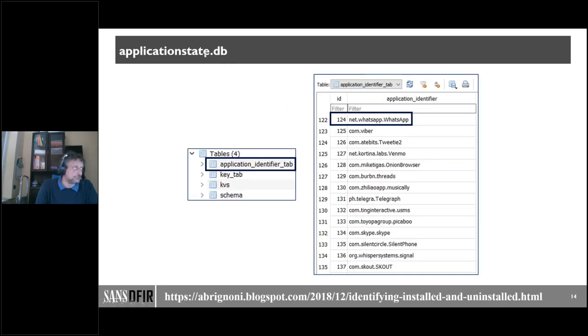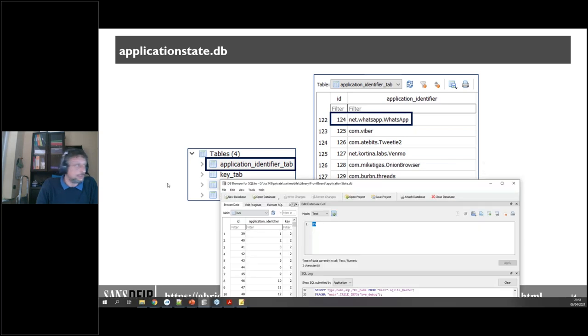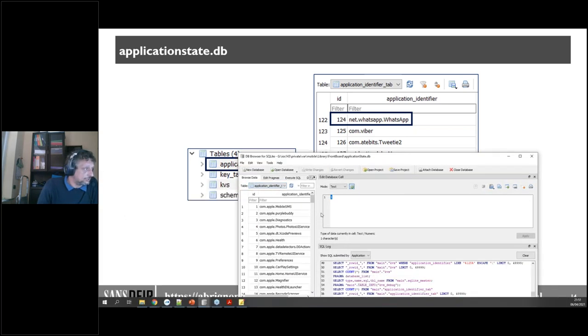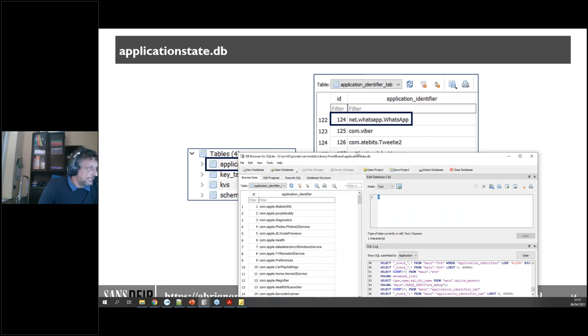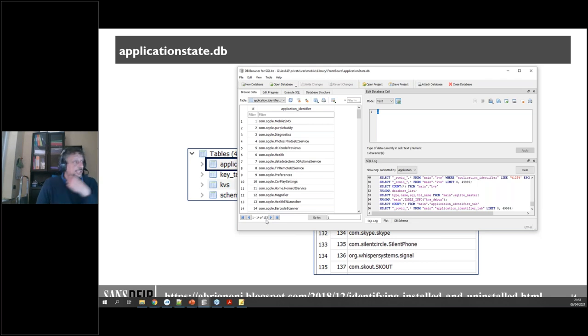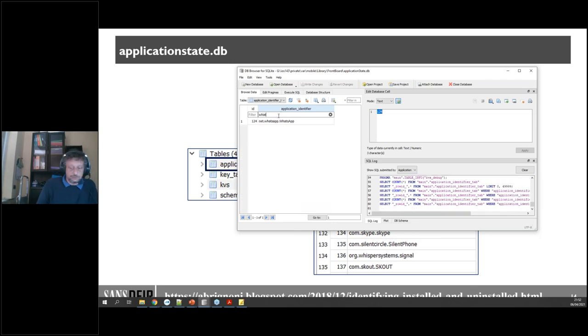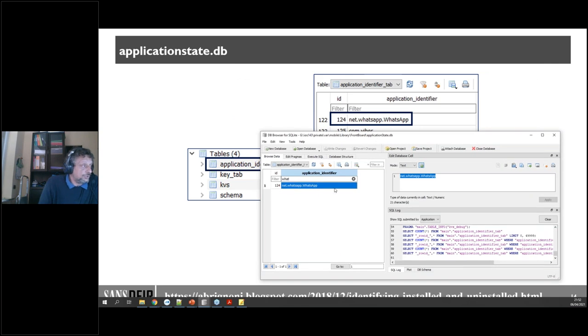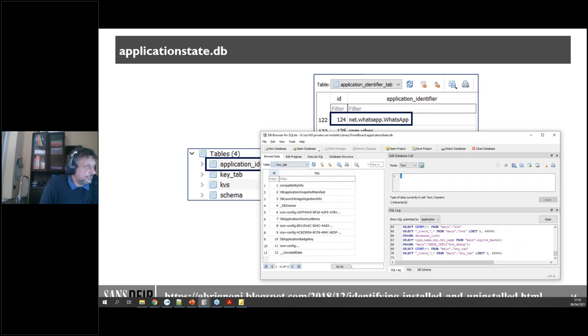So, how is the applicationstate.db organized? You have four tables. The application_identifier_tab contains a list of application identifiers. Let's go to the application identifier table. And you see here we have a total of 153 rows with the application identifier name. Here you can, for example, filter for WhatsApp. This is the application identifier, net.whatsapp.WhatsApp. Okay, so you have an ID here, that is 124. With this ID, you can go. So first, let me explain. There is a second table called kv_tab.